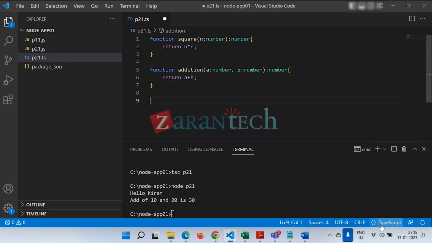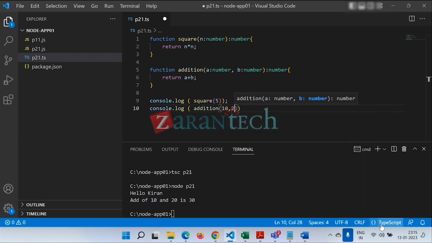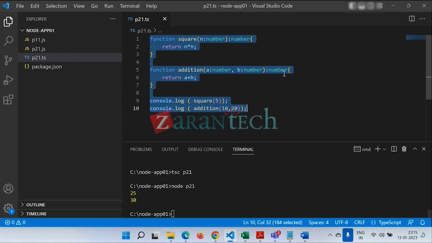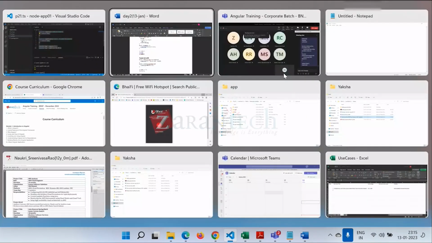I want to display the values, console.log square of value, console.log addition of 20. I'll get it. Function returning values.